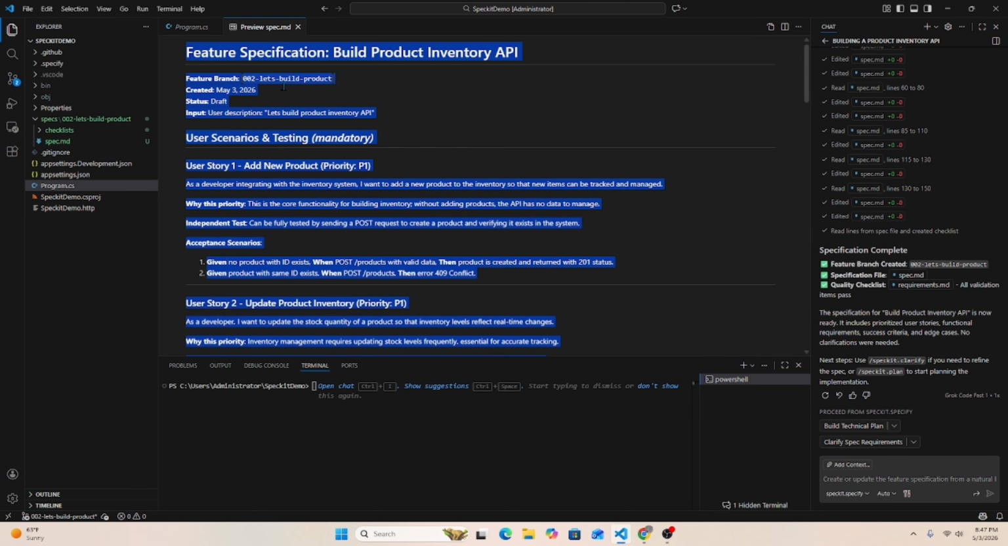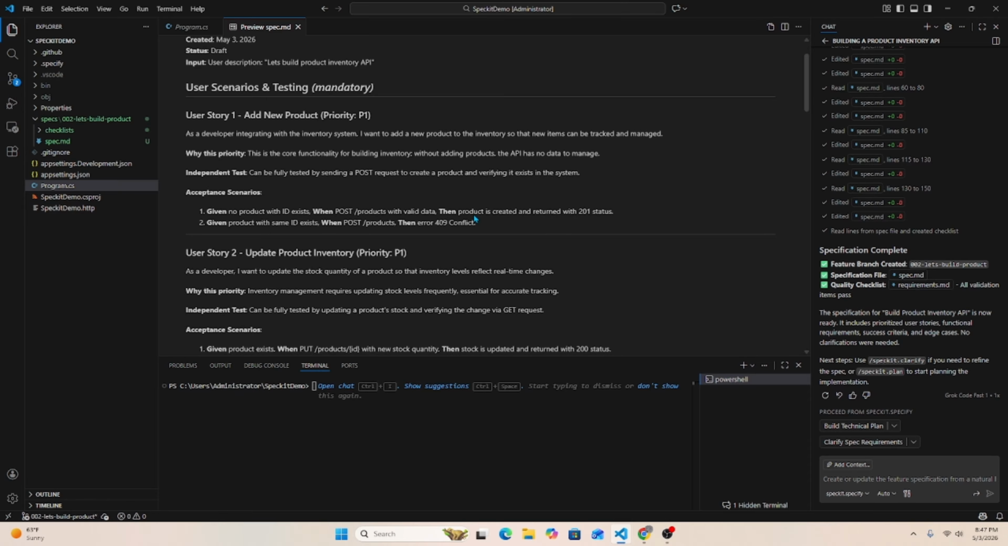So just one line story, and take a look at how detailed and how nicely it covers all the business requirements. All the edge cases, everything has been defined here. Now there is one very important thing as part of the specify command. There is something called clarify.